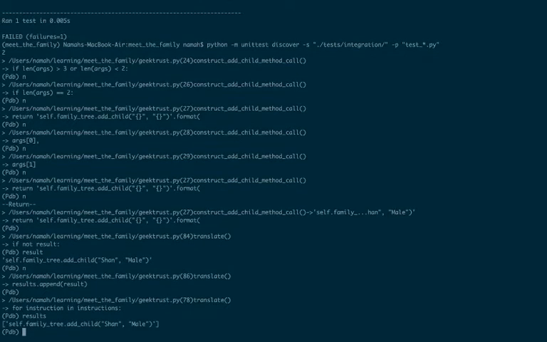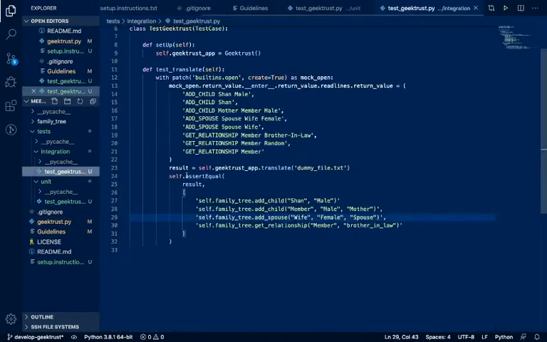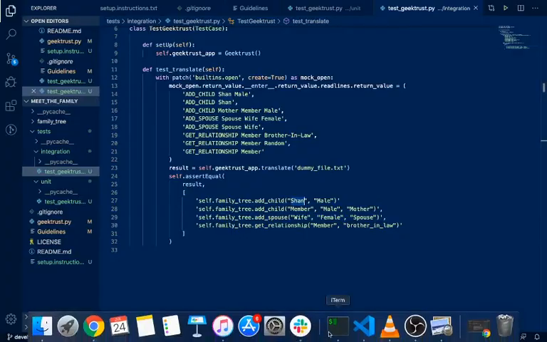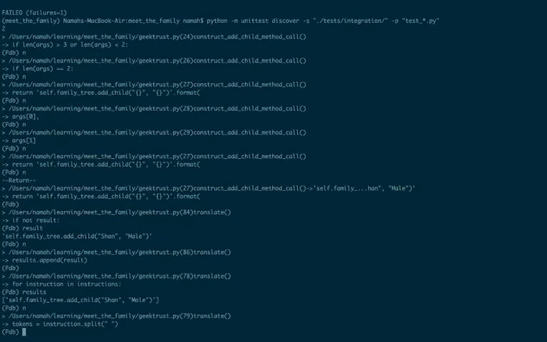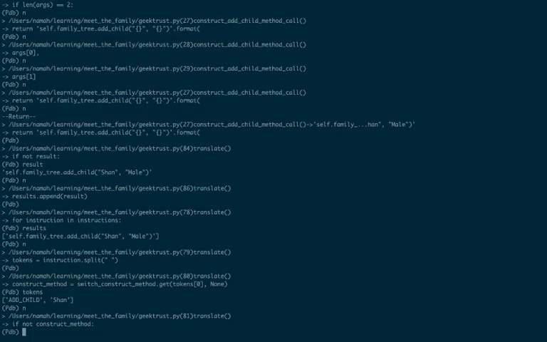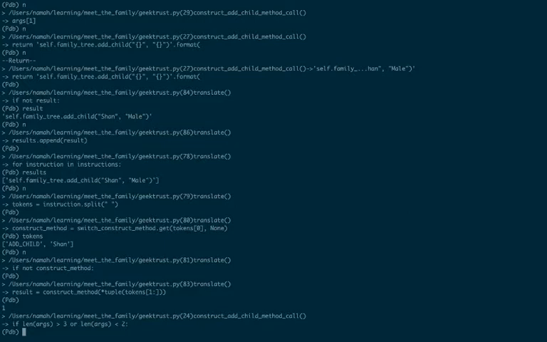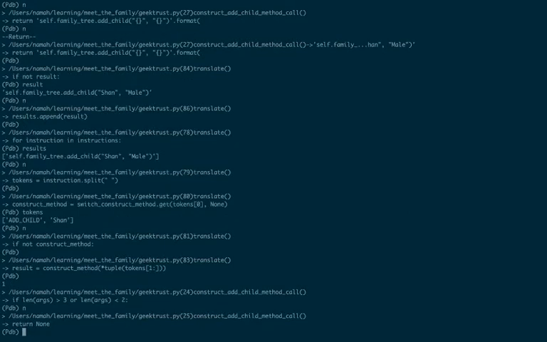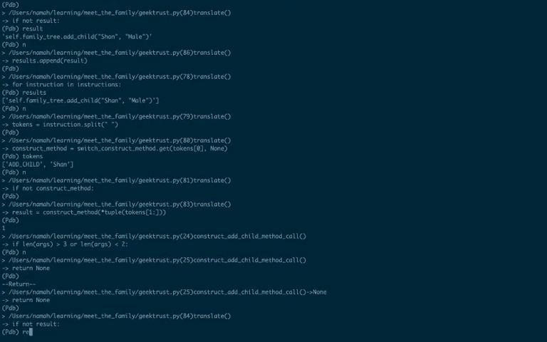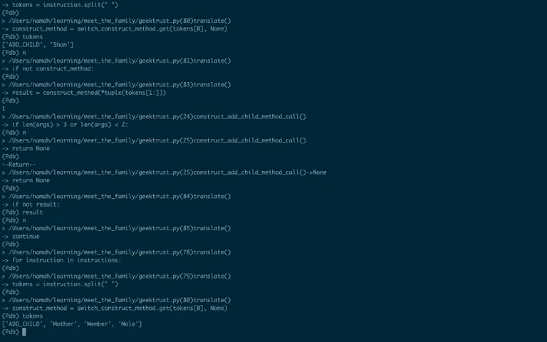The results look something like add child Shan mail, right? Which is what we expect over here. So the next one is tokens add child Shan, and in switch construct method, we finally go to the construct method, and here we return none. So the result is nothing. Continue. Then we have the next instruction, which is add child mother member male.